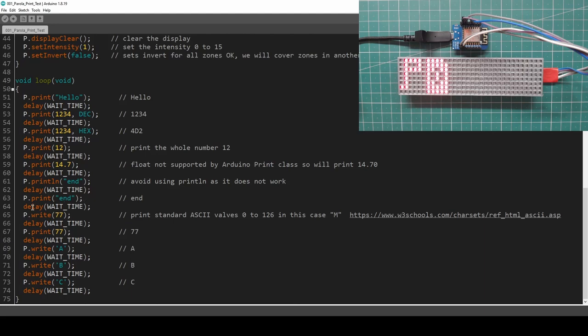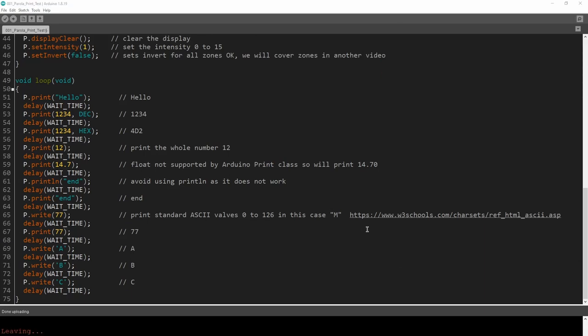Now we're doing something slightly different. We're using print write 77, and as an example, you can print ASCII code values, which is very similar to printing normal here. But I thought I'd just show it. And if you want to read more about ASCII values, there is the link here. So I didn't show you about this print ASCII value.